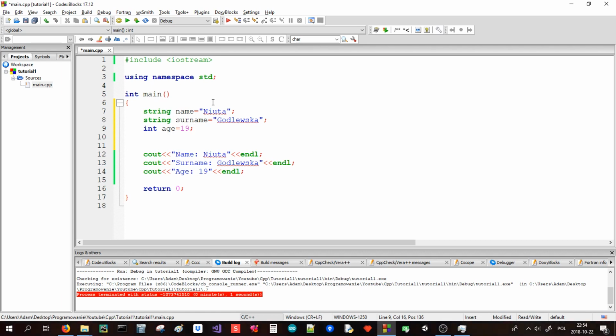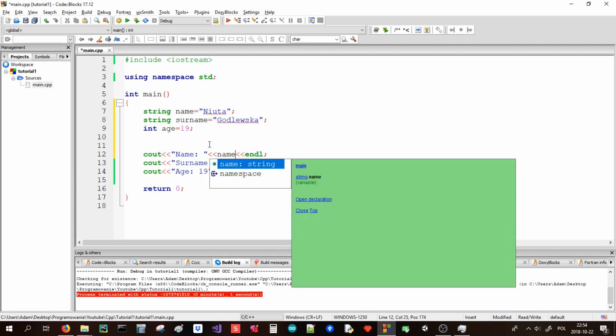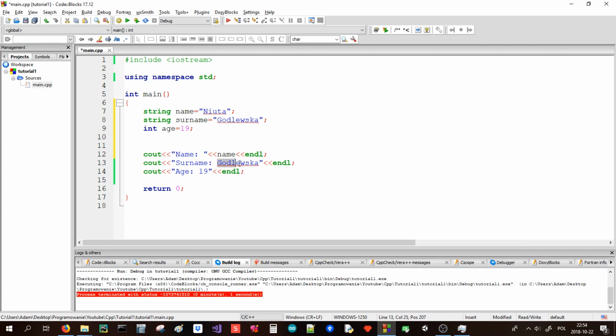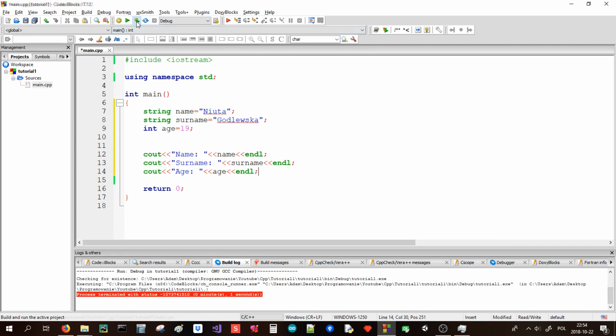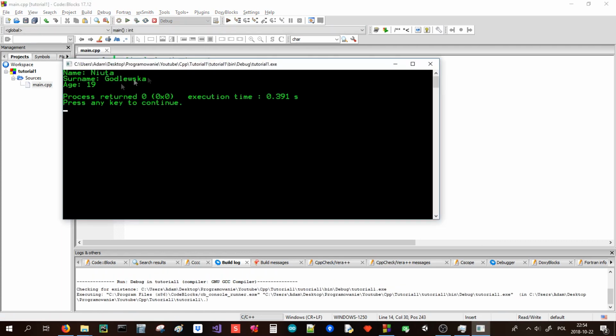Okay, so we have our variables and now we want to print them to the console. First of all, let's delete the old text. And in order to print values from our variables, we do the insertion operator and we will be inserting from our variable to the output stream. Okay, let's see if it works. Well, that's cool.